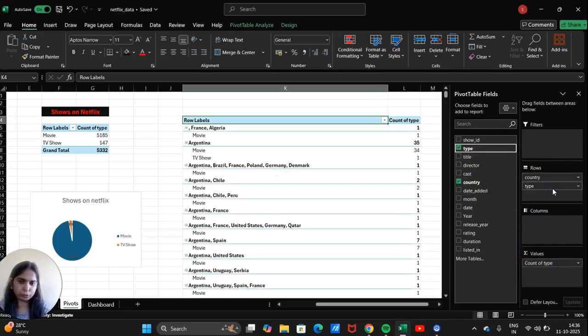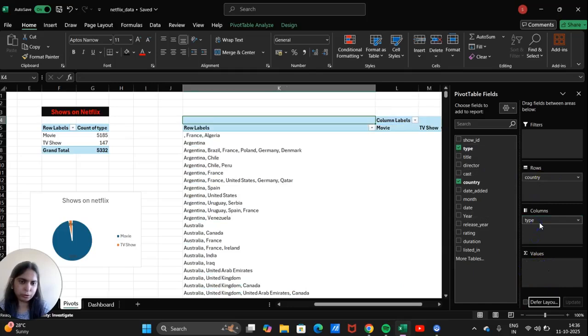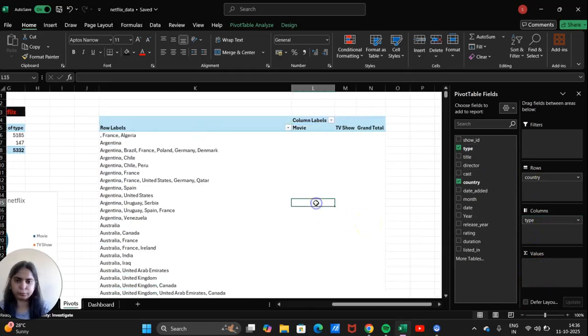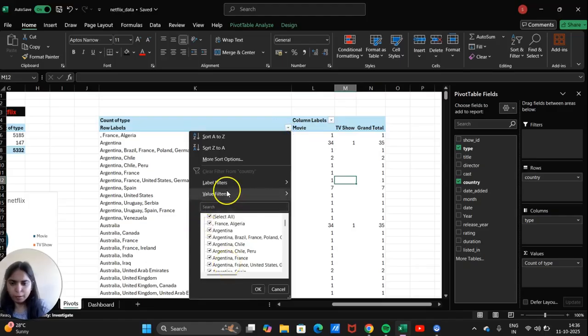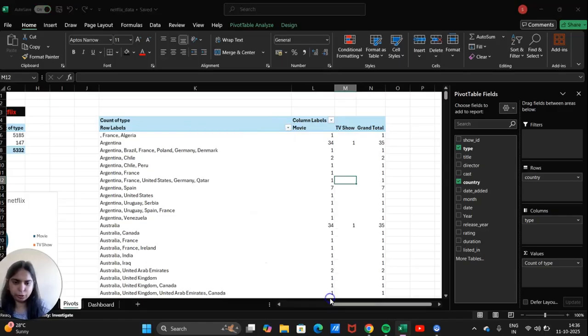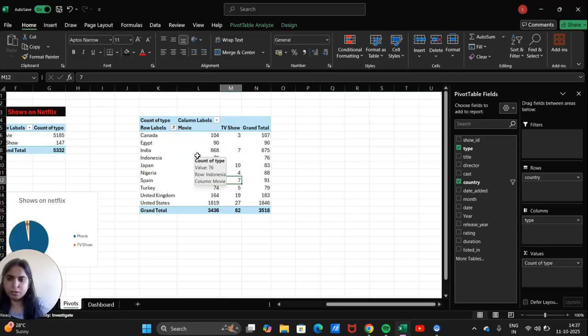and then in rows also. No, not in rows. In columns. And then we will put the type in values also. So now we got that. Here we only want top 10. So again we will go to value filters, top 10. Okay, so we got this top 10 countries in which these number of movies and TV shows have been watched.